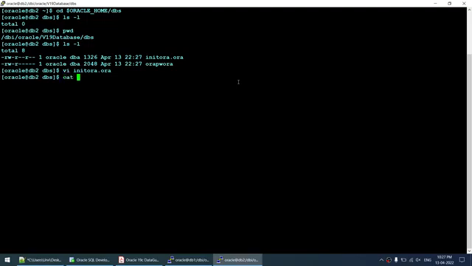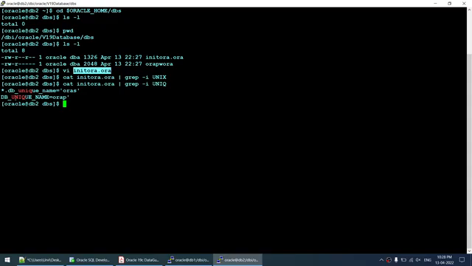cat init aura, grep -i unique, and you can see that DB unique name is okay. This is for the services, so leave that. DB unique name is AURAS. And the other parameter was the listener. So let's see that. And local listener is now DB2 152. So these are the two changes that I have done.